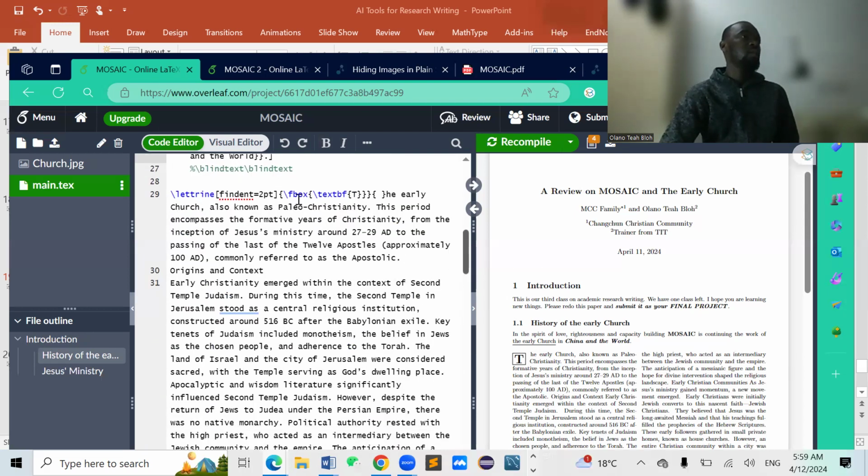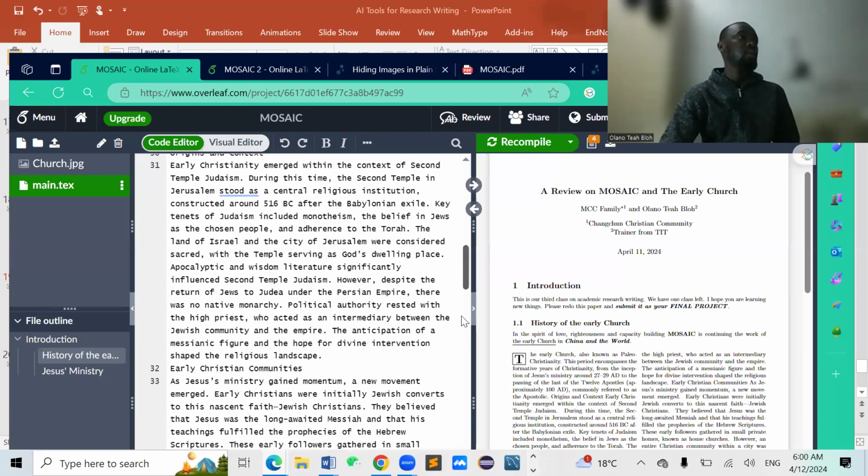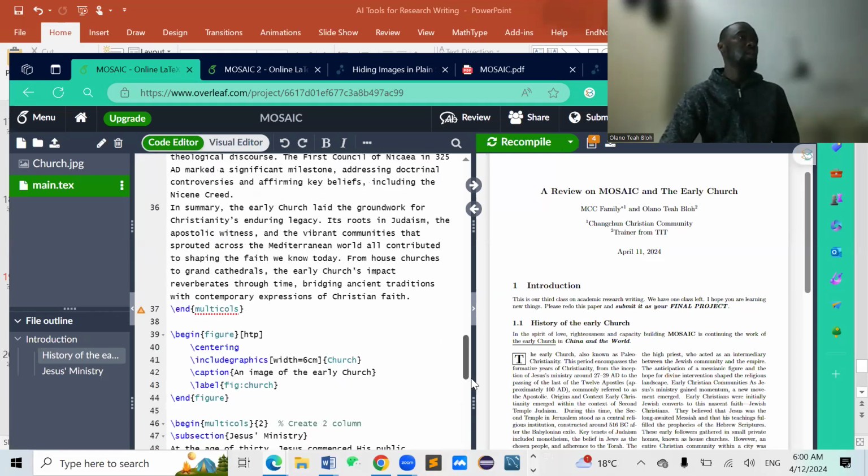Now we added this one using the F box. The F box here, you can also change it to a different style so that we can have this cap T here as well, with the drop cap T. And then you just proceed with your writing and every other thing here should be the same.